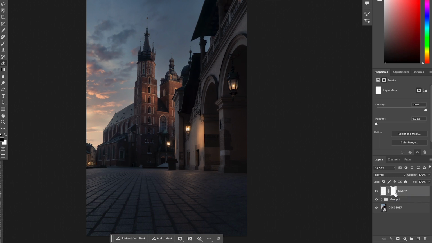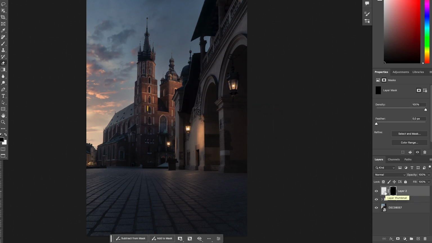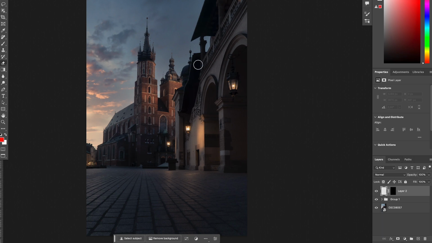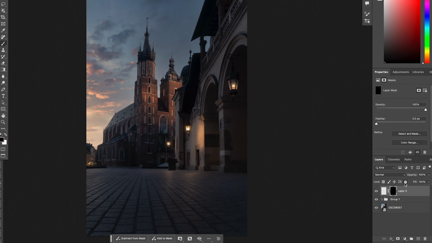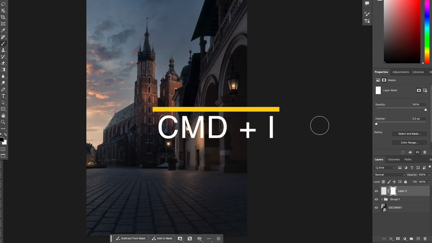So you can have a white mask and a black mask. If I do Command I, then you can see my mask is black, and that means that everything that is on the layer is not showing on the image. So to show you an example, if you are new to masks, I am going to revert this mask, so Command I, and then draw something on my image.